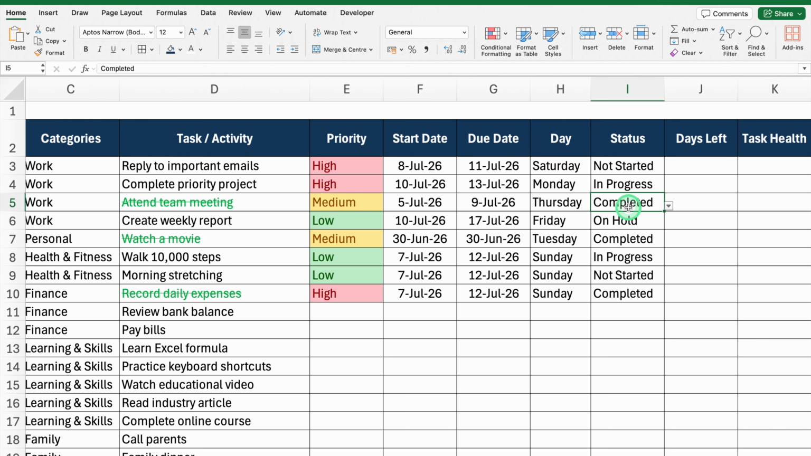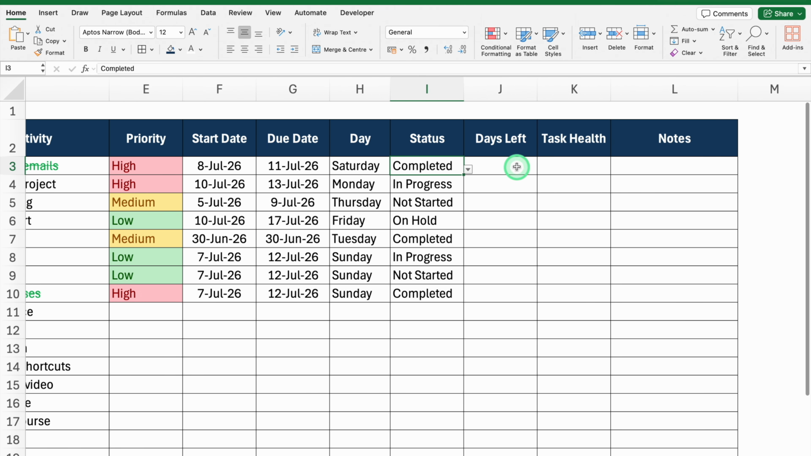OK. So whenever a task is completed, we will be able to see strike through. If I do this not started, our strike through got removed. If I go on top and over here, if I select completed, we got the strike through. Now let's come to the right hand side. Days left. This will be formulated.